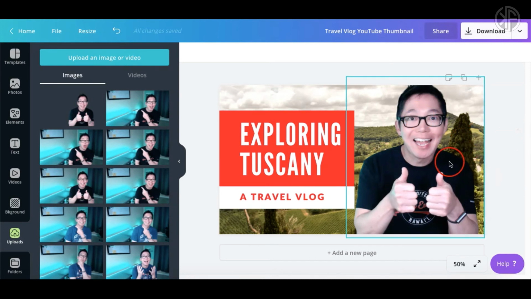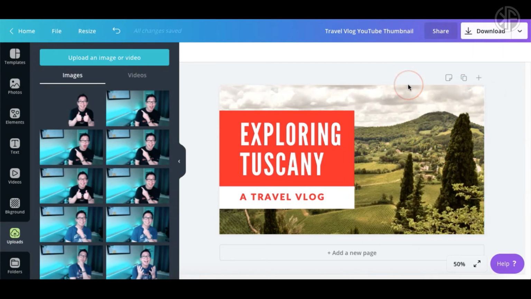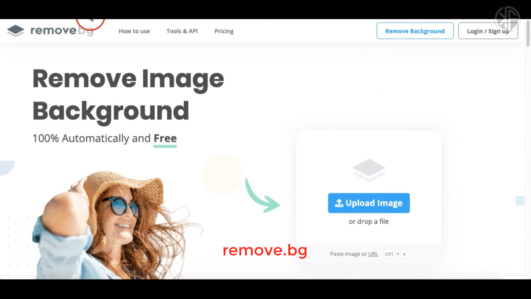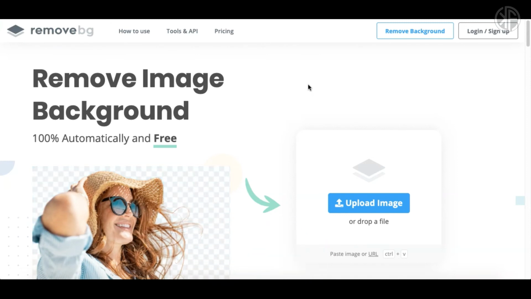Now let's say you are on the free account, and you don't want to upgrade to Pro. I'm going to show you how to remove backgrounds. For example, you're going to head over to a site called remove.bg. I'll include a link down in the description so you can access that. It is a completely free site. It removes backgrounds. It is so easy.